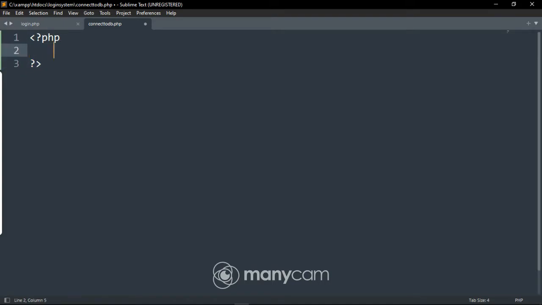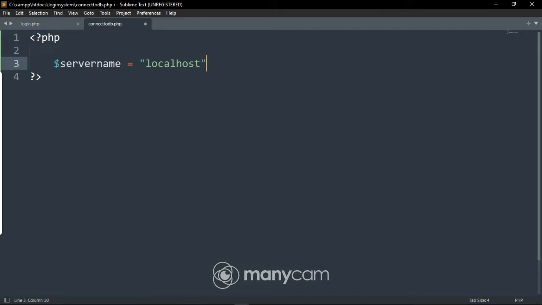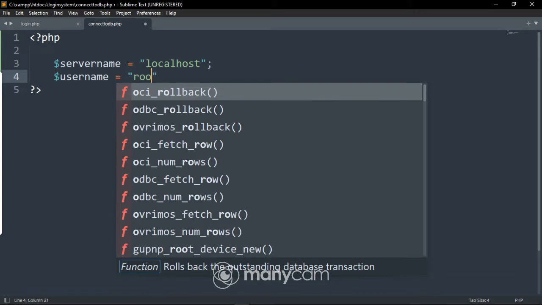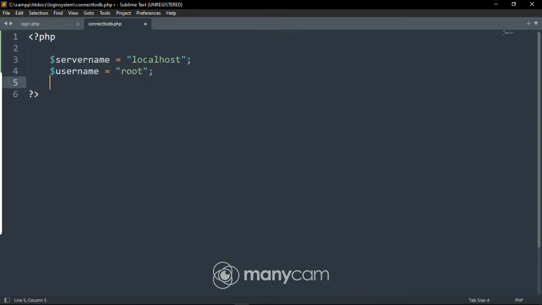So I have to say PHP. So the next thing I want to do now is I want to create a variable for everything. So I'm going to say server name. So server name should be equal to localhost. Then I'm going to create username. So username should be saved as root.